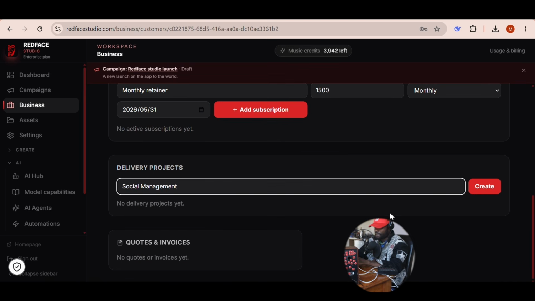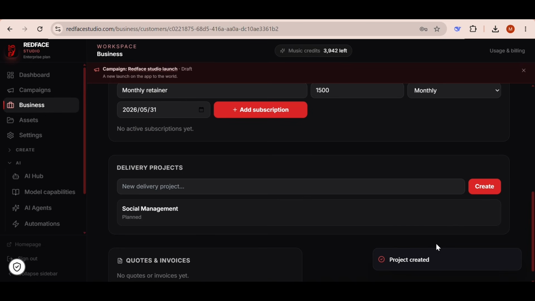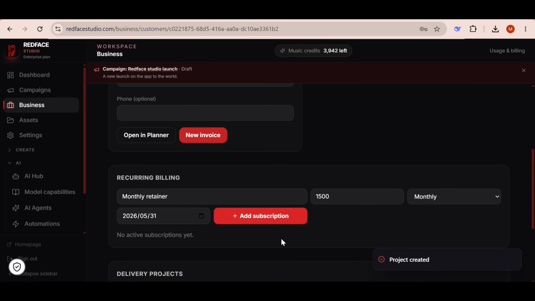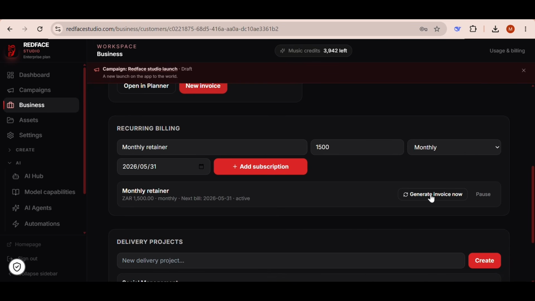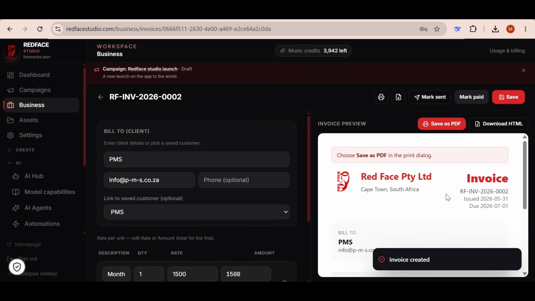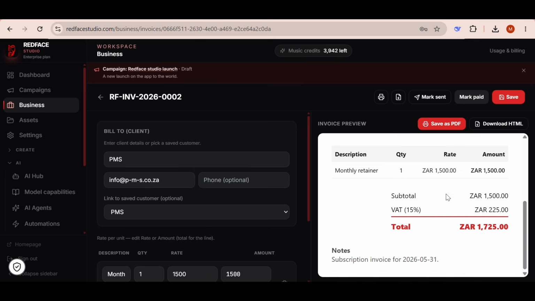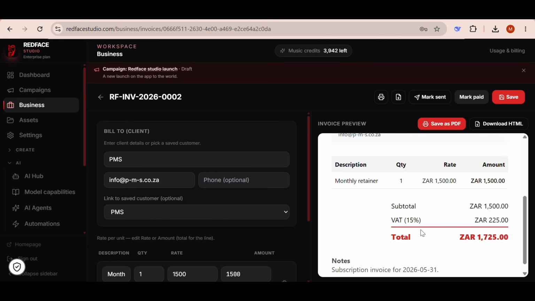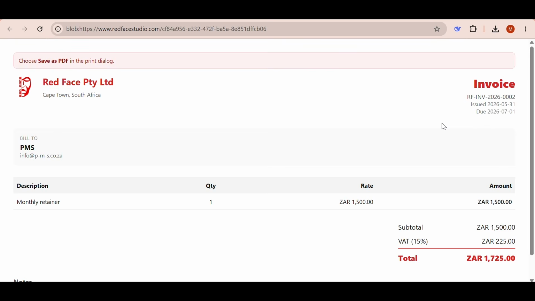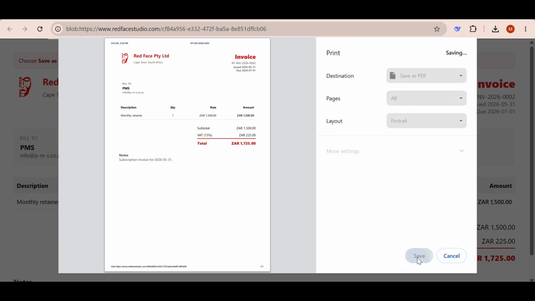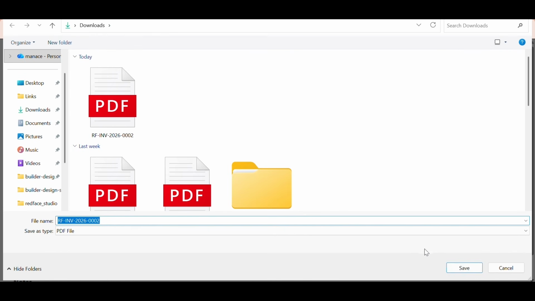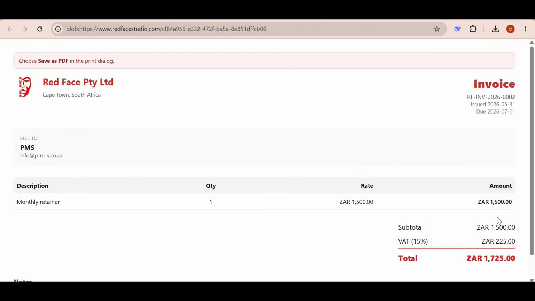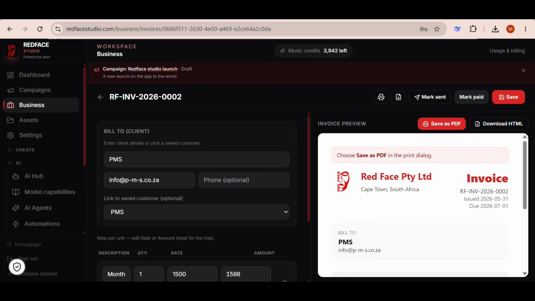Once that is created, I'm gonna save that on that project, and then I'm gonna add subscription. Okay, cool. And then I'm gonna generate an invoice. Boom. And then the invoice gets generated, and so that's technically how much he has to pay. And then I'm gonna save as a PDF there, and you save it on your laptop, and then you can send it to the customer. Okay, cool. Then you can send it to the customer, to the client.